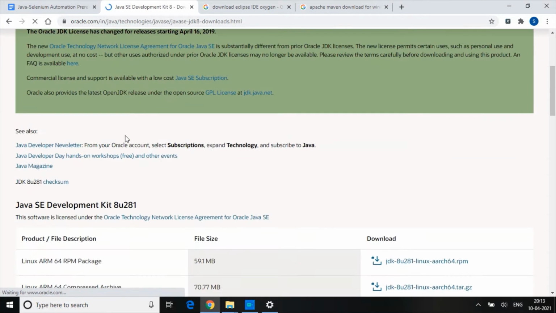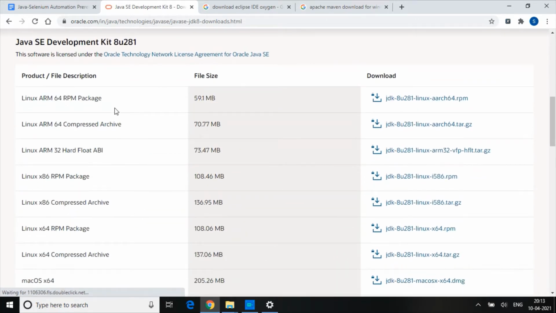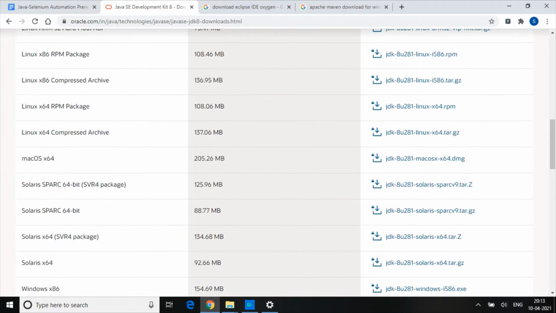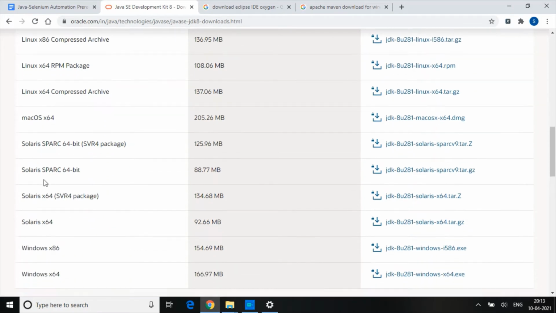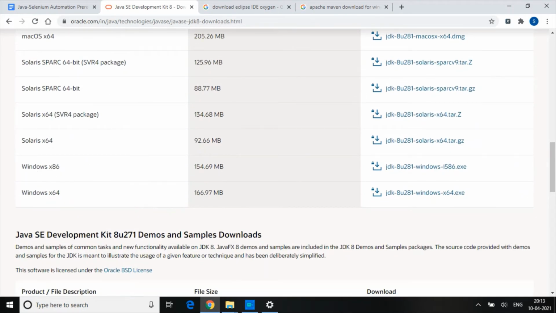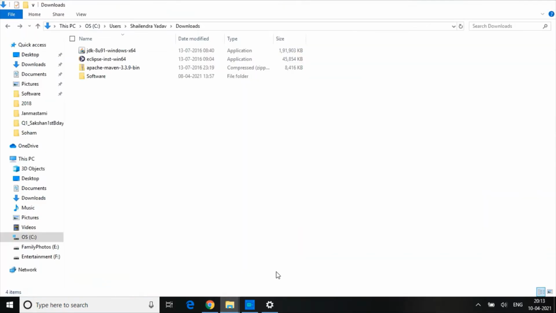Here you will find so many exe files. If you are working on a Linux workstation, just download the Linux version of the installer, and if you are on macOS, download the macOS installer. As of now, we are working on the Windows x86 architecture, so we need to download this. Once you click on this, it starts downloading. I already downloaded this one here, so this exe will be downloaded.